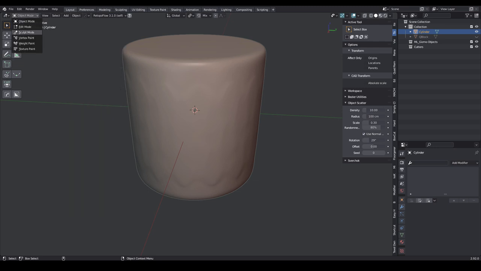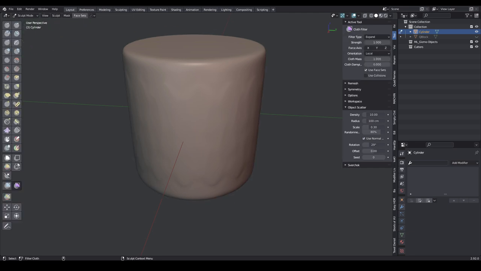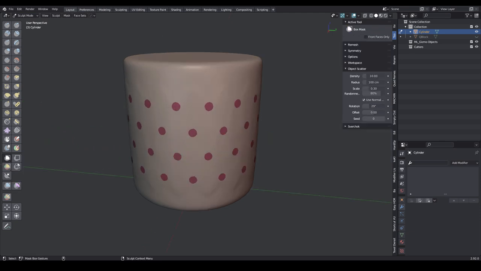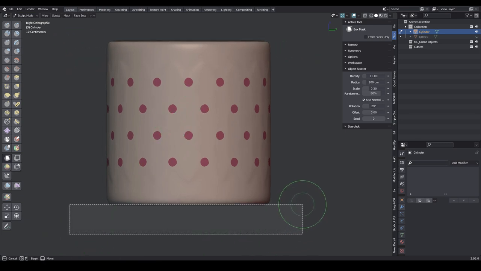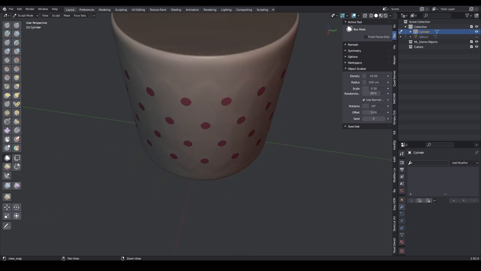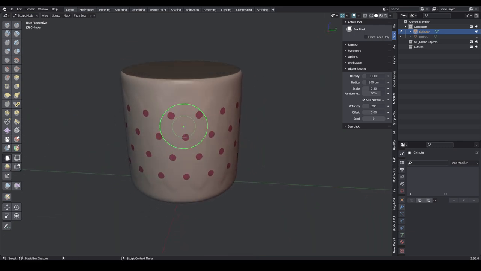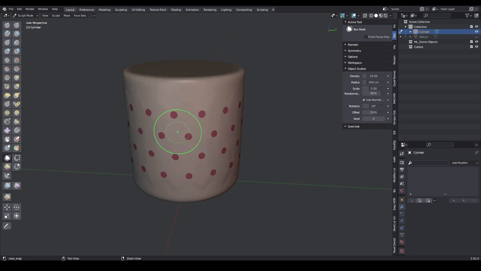Go to Sculpt mode. In the Face Sets menu, select the item Face Sets from Edit Mode selection. Hover the cursor over the polygon group and press Ctrl W. Select the Box Mask tool and draw a mask. Press the A button and select the item Smooth Mask.